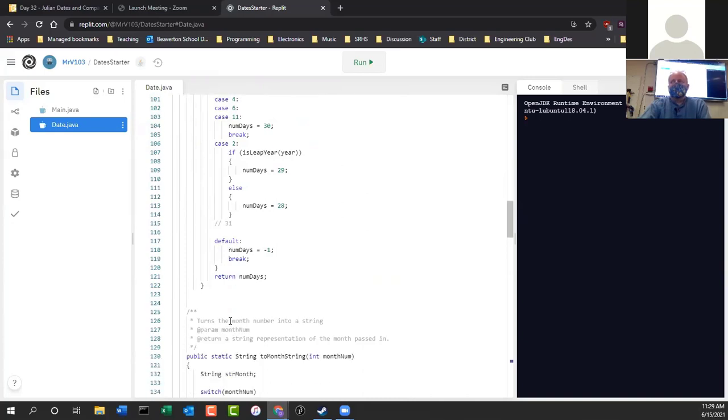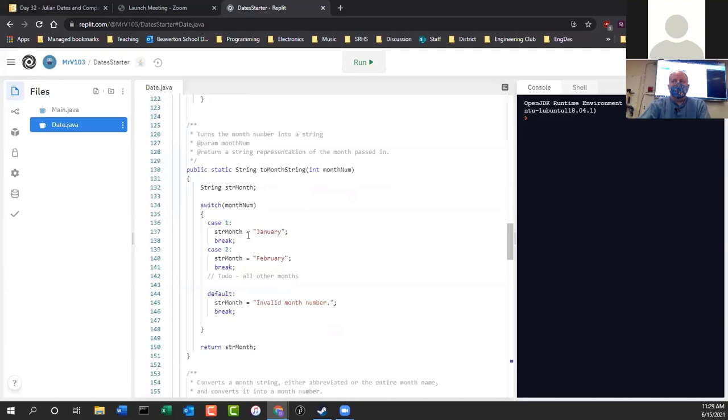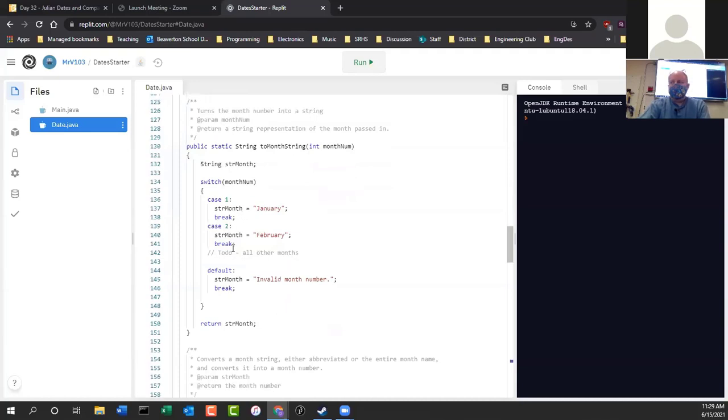Okay. And then here is toMonthString. Again, I've got you started in the pattern. So if the month equals January, or if the month equals 1, then it spits out January. But you have to fill in the rest of the months here if you haven't done that yet.